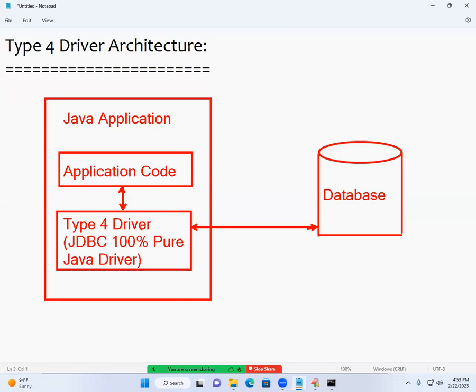Okay. Now once again, in type 1 driver architecture, between the Java application and the database, what was there? ODBC. Type 2 driver, native libraries. Type 3 driver, middleware system. Type 4 driver, nothing is there. Nothing is there, no? This is the reason it is called a thin driver. The word thin we are using, no? It is because nothing is there. Those are thick. This is thin. That's the reason they gave the word thin.